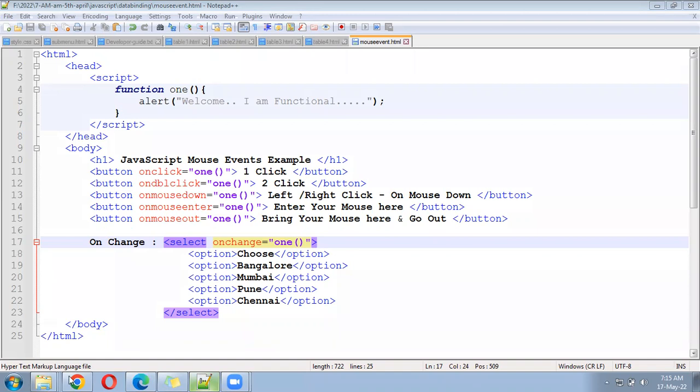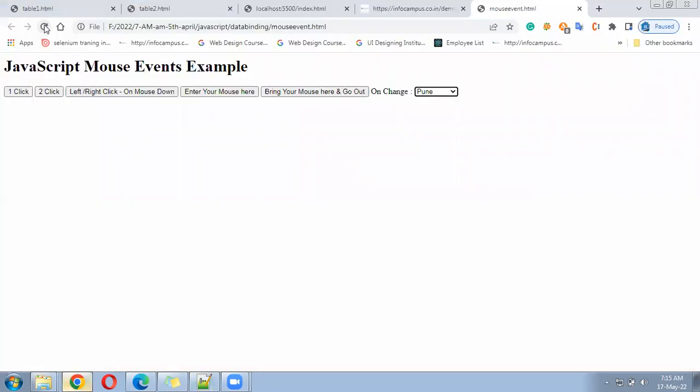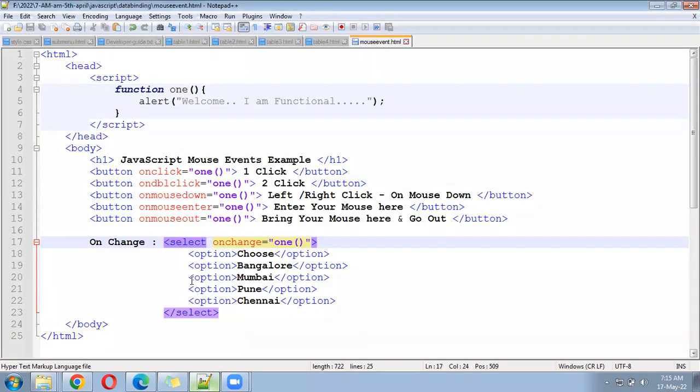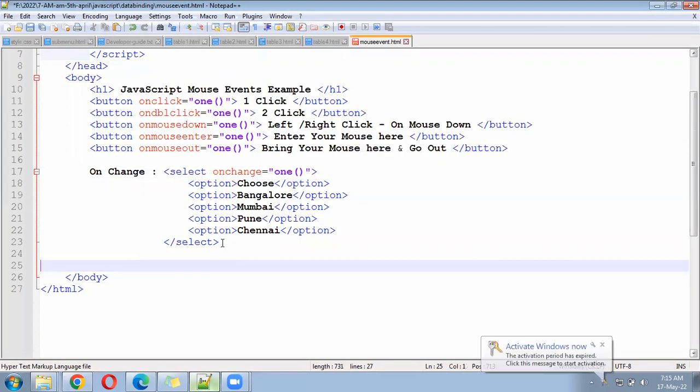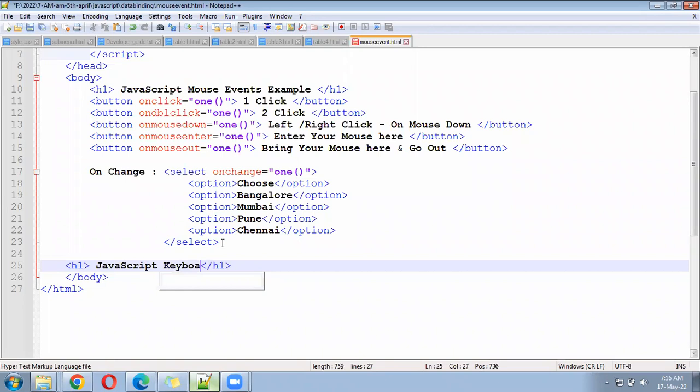Okay, on change is working. Next, in the same file, come down and write an h1 and keep there JavaScript keyboard events. Keyboard event example.